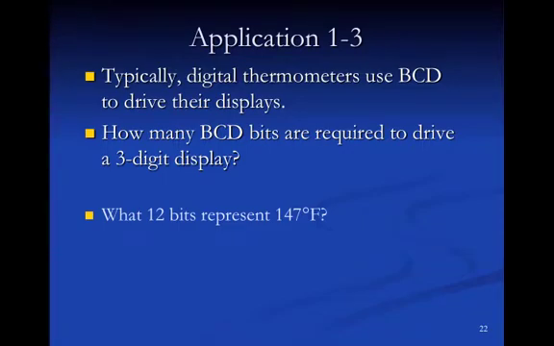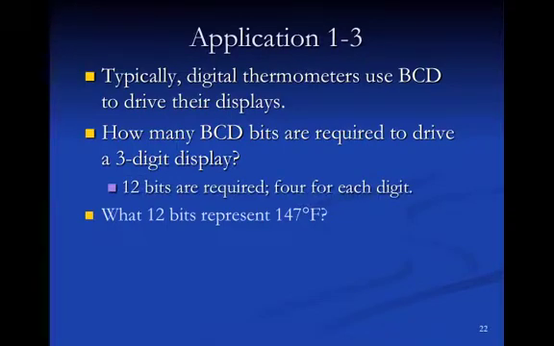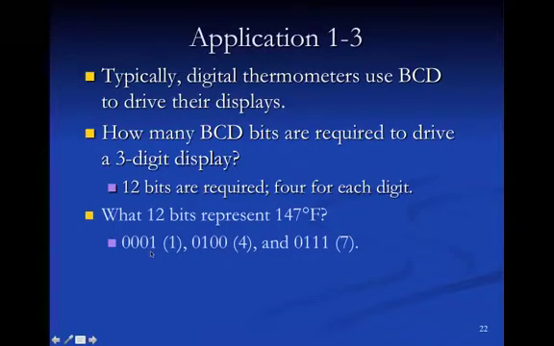Now, typically, digital thermometers use BCD to drive their display. How many BCD bits are required to drive a 3-digit display? We will use 12 bits because it's 4 for each digit. And what 12 bits represent 147 degrees Fahrenheit? We have 0001, which is equal to 1, 0100, which is equal to 4, and 0111 in binary, that's equal to 7.